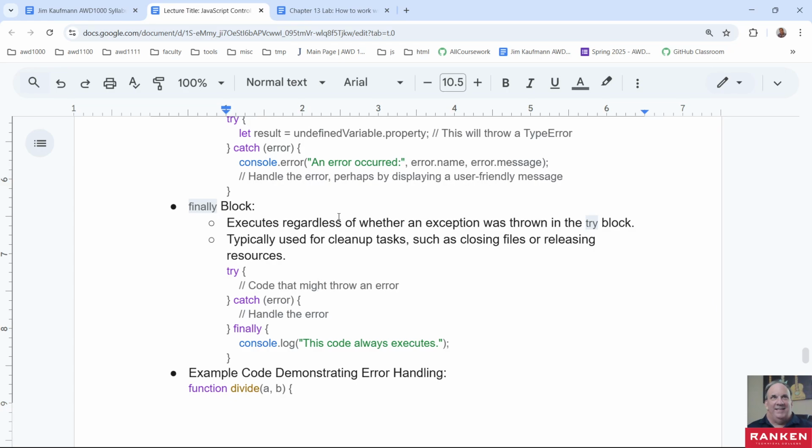And then a finally block executes regardless of whether an exception was thrown in a try block or not. It's typically used for cleanup tasks, such as closing files, releasing resources, stuff like that. Basic native JavaScript can't do a lot as far as opening and closing files. But you can make calls to outside APIs, to external things from your application, your website. If that returns an error, or you can't access it, then obviously you want to catch that.